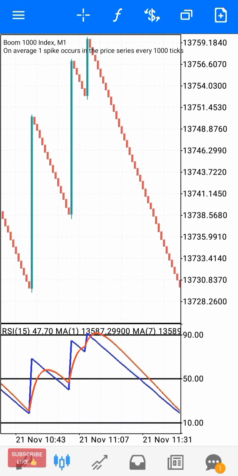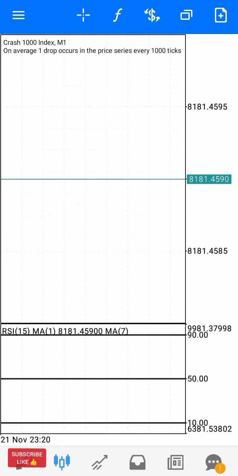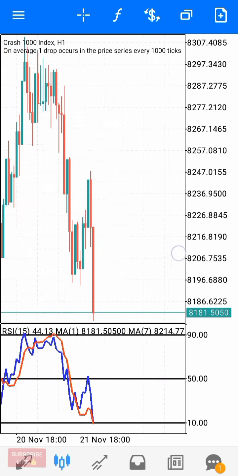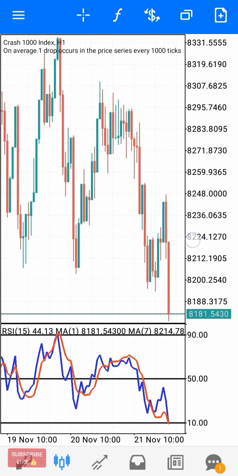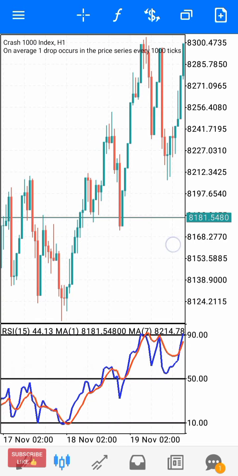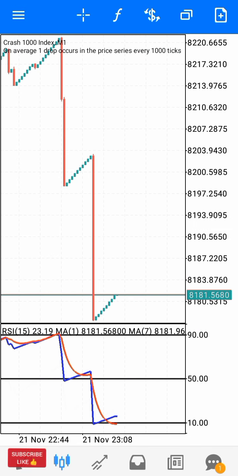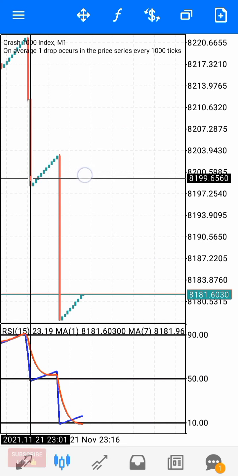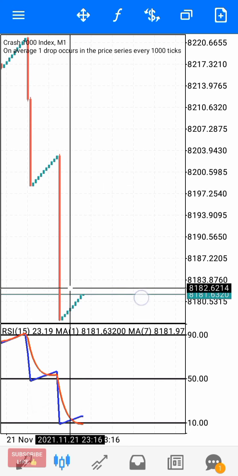So let me just show you another entry on my Crash 1000. Yeah, so we're on the Crash 1000 right now. Let's go back to the 1 hour time frame. As you can see, this is a downtrend here. So we do not want to be attempting to go in for that trade. As you can see here, this is giving us an entry, but we do not want to be going in because, for example, here, this should have given you an entry, but as you see, we got a spike.